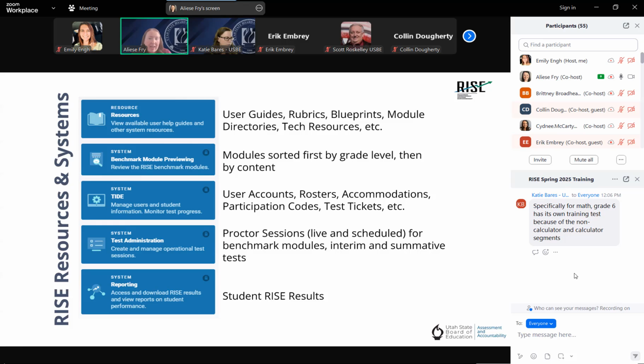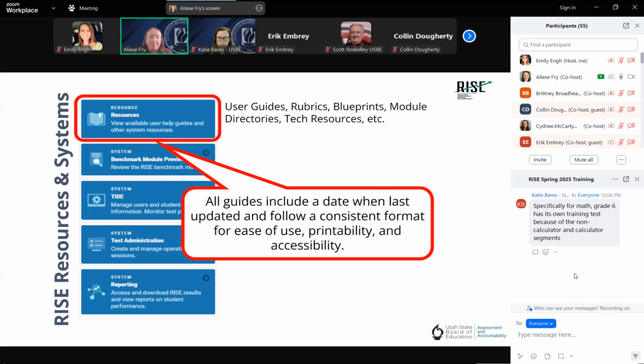We will not be looking at the benchmark module preview tab today as we're focusing on the summative administration specifically. But if that's something that you're interested in learning more about, you can actually refer to the benchmark and interim administration training that was held back in August. It's already posted on the portal, and I go into a lot more in depth with that benchmark module previewing tab on that particular training.